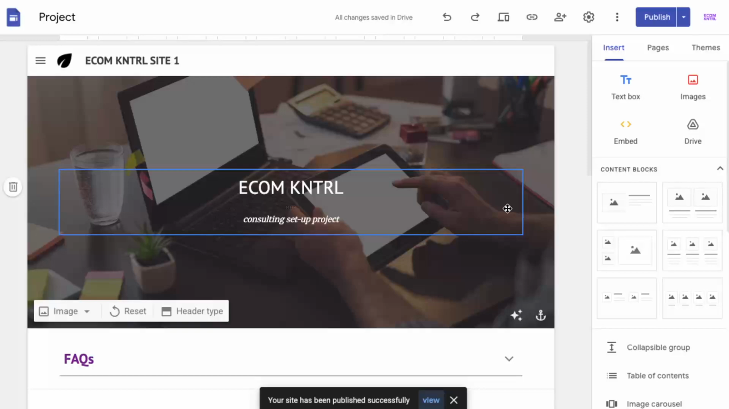And that's how you edit a Google site after it's been published. Open Google Sites, select your published site from the dashboard, make your edits in the editor, and rely on the automatic saving to keep your changes safe until you're ready to republish.